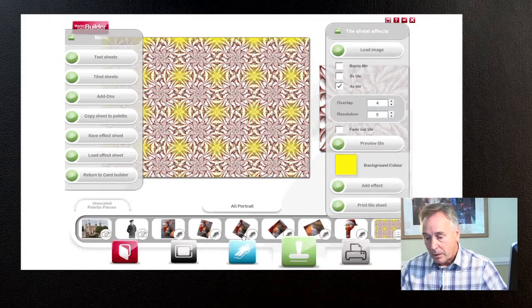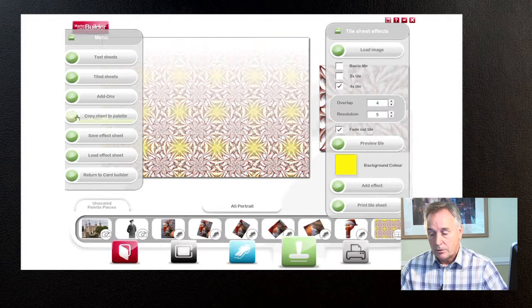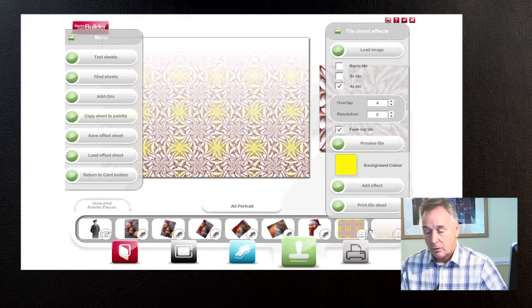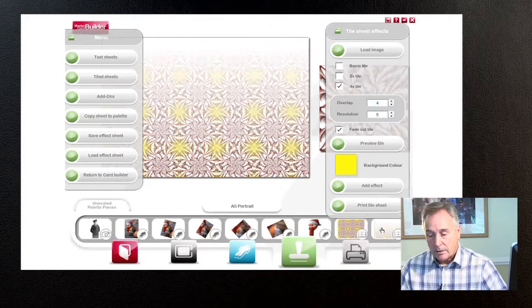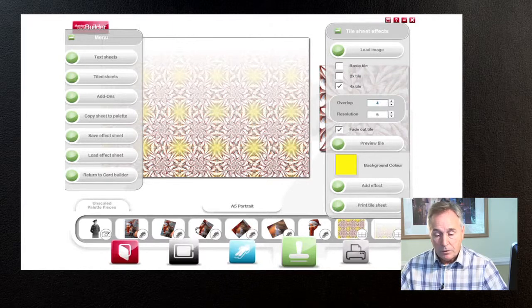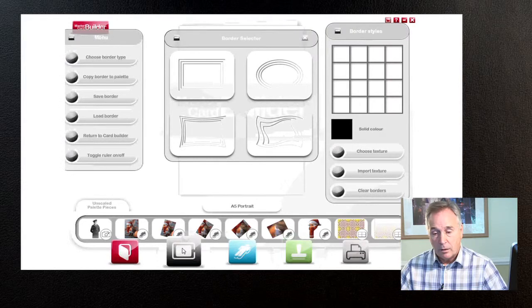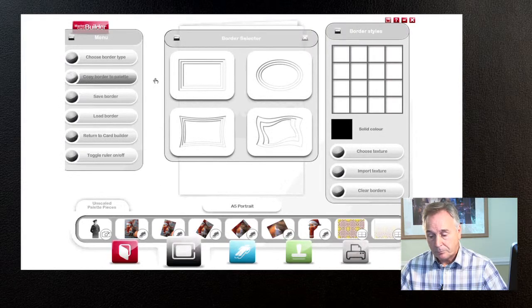I've also put a little button here that allows you to put the fade out. You put the fade out on and copy that to the palette. You can see how you've got a shadowed backing sheet. So I've collected other features. If I wanted to create my borders, I can go to borders. I can choose a shape for my border.